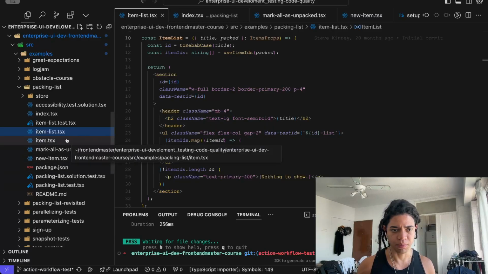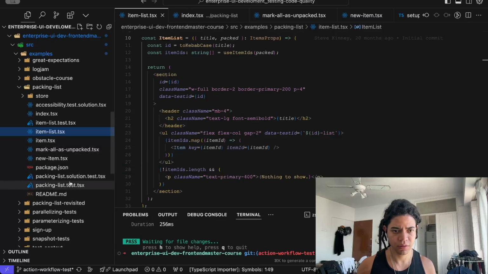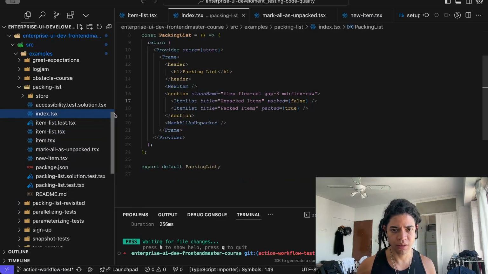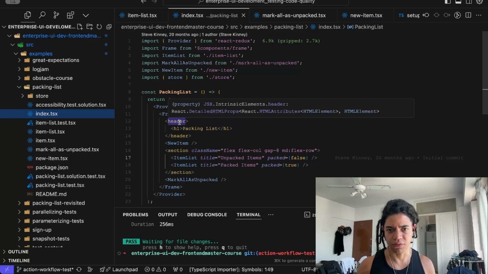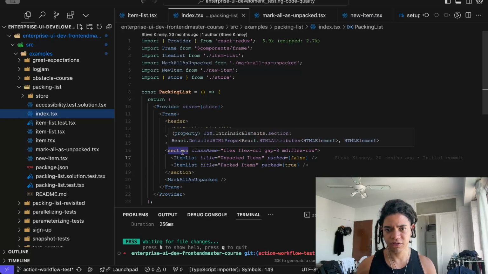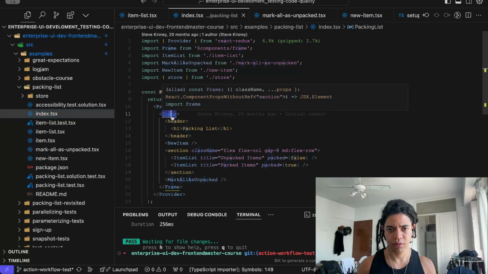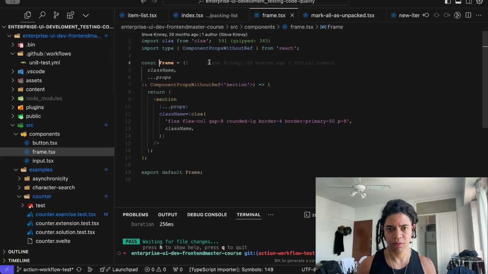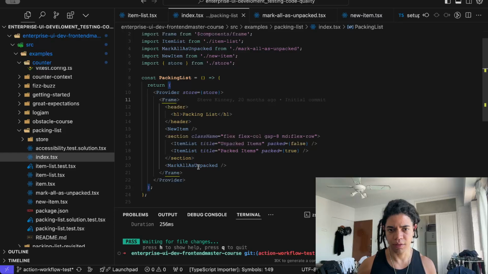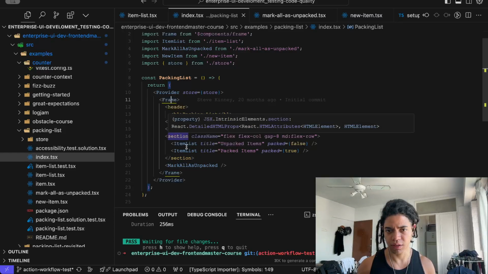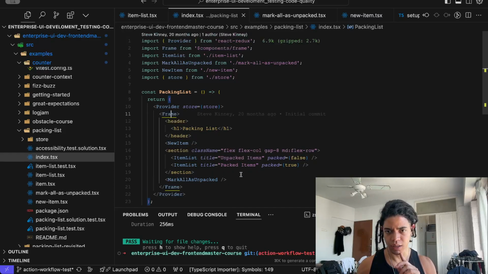And on the package list, the index here is this one. You have the frame, the header, and the section here that it shows is frame, but you say here that it is item list. Okay, and this is when you're gonna show this. All right.